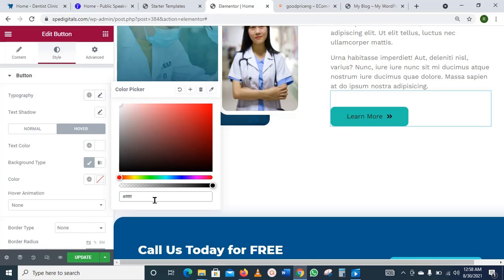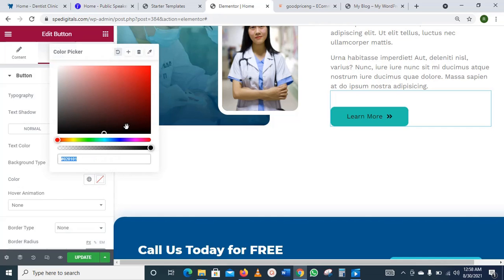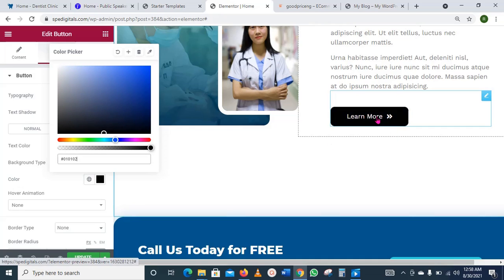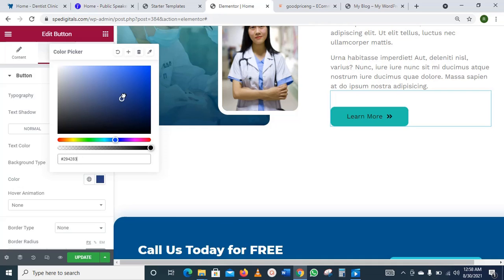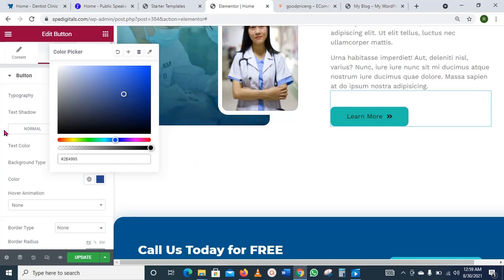Okay. Then let's make the background color when hovered on. Let's make it, just to show you, something too dark. Okay, this is perfect. You can see the text color, once you hover over this thing, changes to white. Okay, all right.